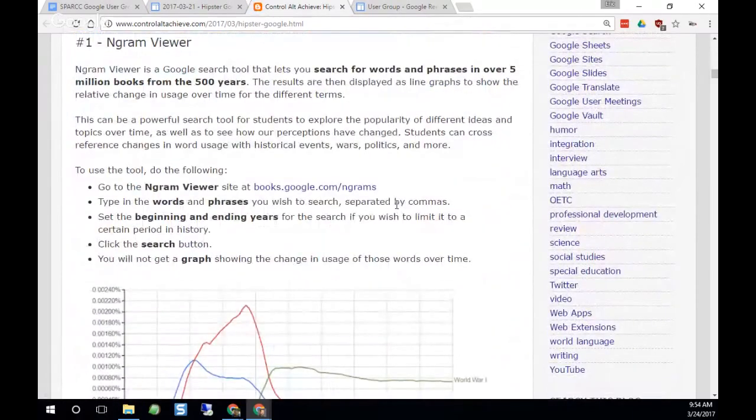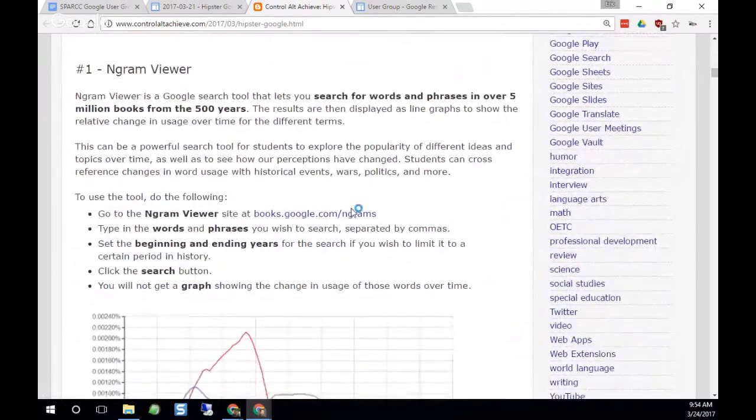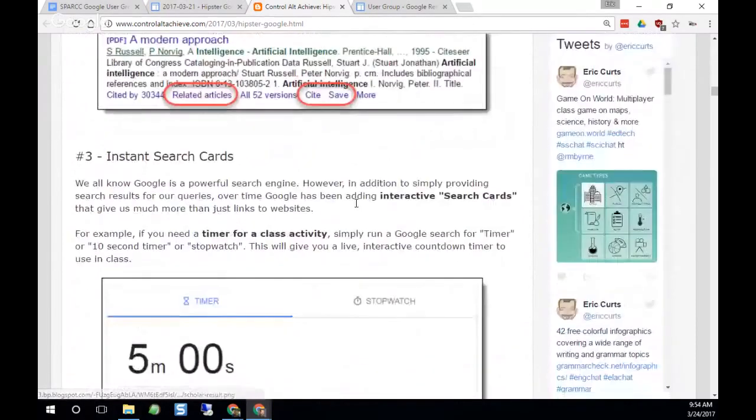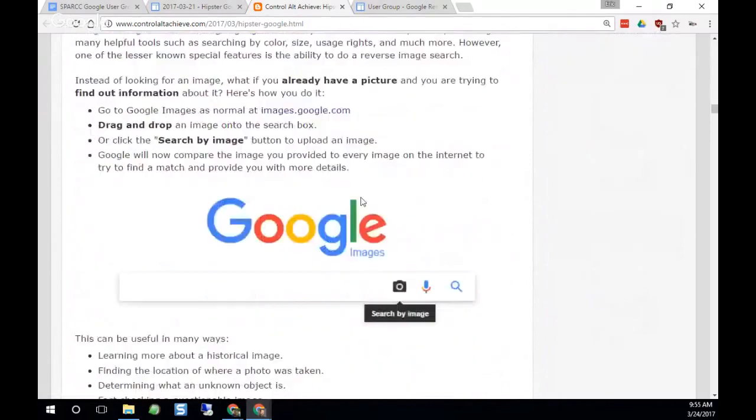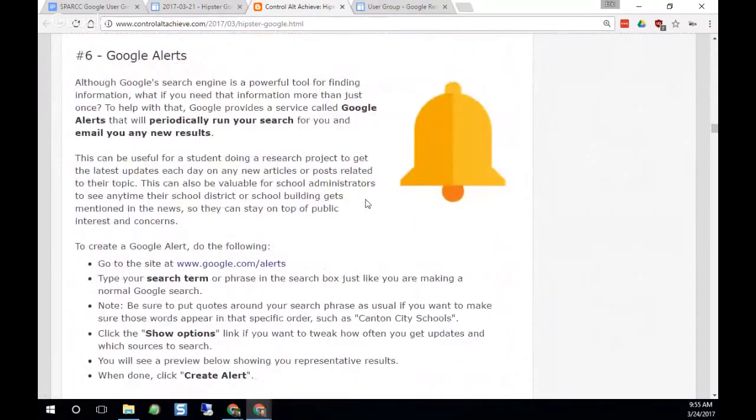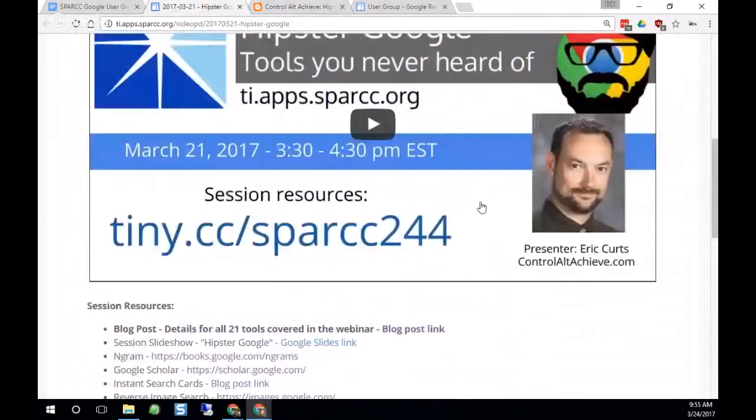But what I've done is I've taken each of the 21 tools and actually fleshed them out with some explanation and some screenshots, so you can really dig in a lot more to each of the tools in the blog post. But either way is fine.